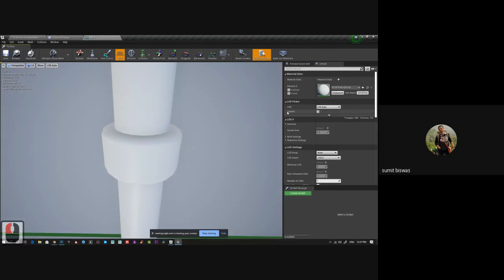Then under LOD, you can see LOD group, where you can define what kind of object this is. This is environment, your foliage, decoration, high detail. What is it? You can just say small prop. You can just simply select it from here, so that based on that, it will use some presets.